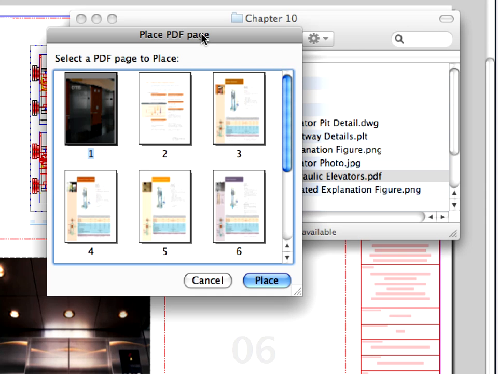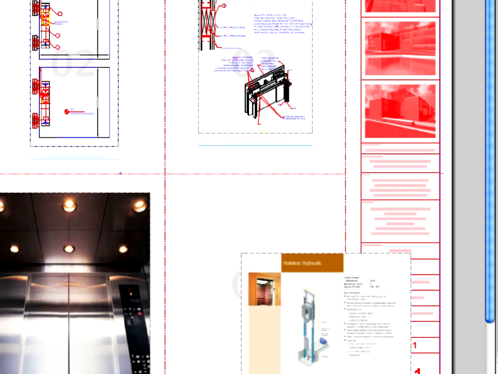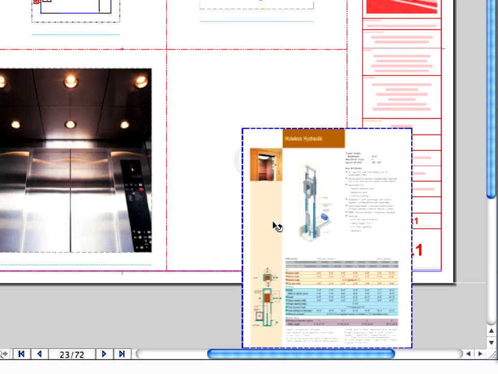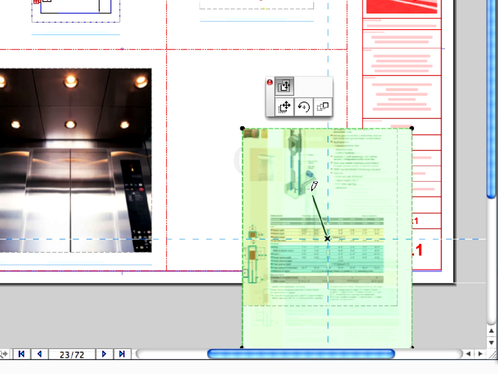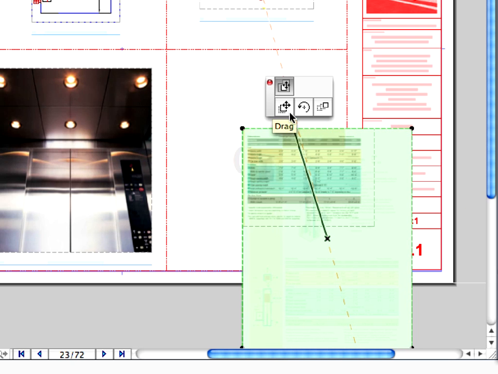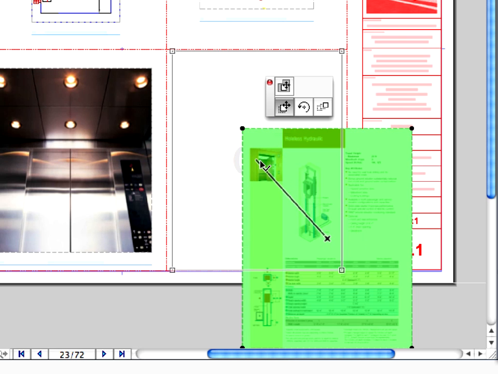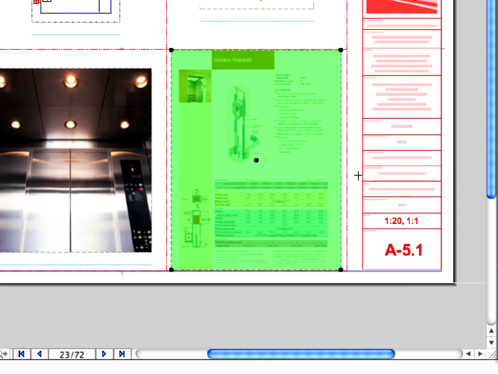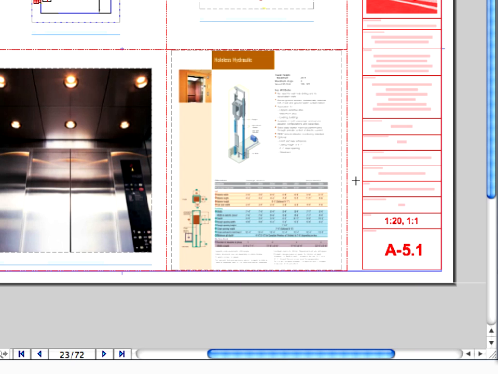This always appears when a PDF file contains more than one page and lets you specify exactly which page of the PDF file you want to place on the layout. Click to select page 3 and click Place to proceed. Now click the center of the newly placed PDF page and choose the drag option from the appearing PET palette. Finally, click the middle of cell 6 to place the drawing in its final position. The PDF page has been placed onto the layout as our last piece of the elevator specification layout sheet.